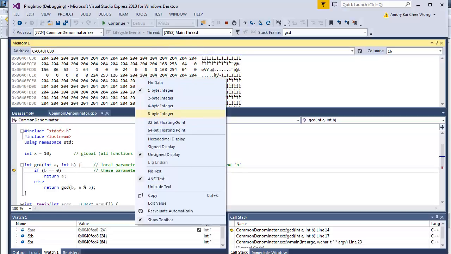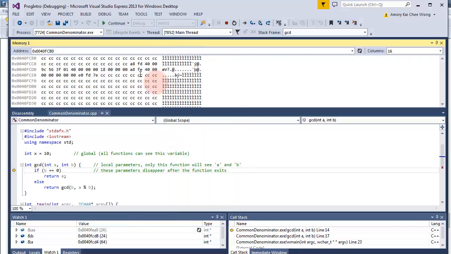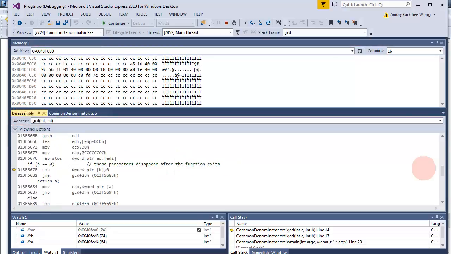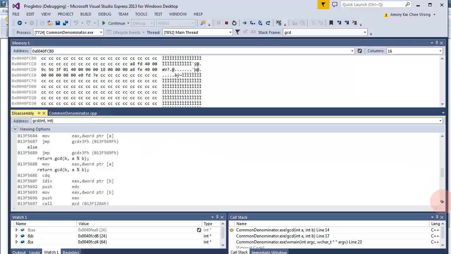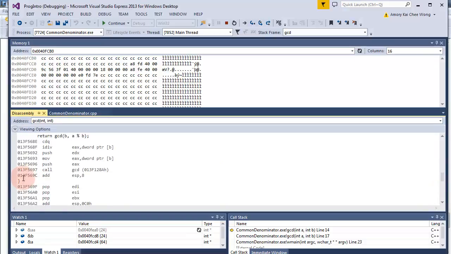And we can see the return value where it's going to return to. So it's going to return to a different spot. This is 13F569C. If we go to disassembly, we can see that 13F569C is right after the GCD call. So that's how it keeps track.